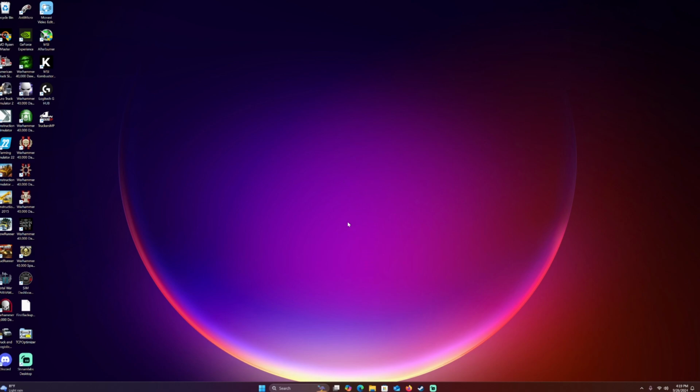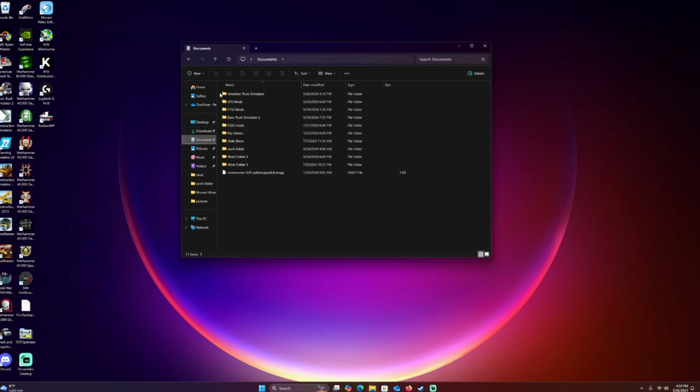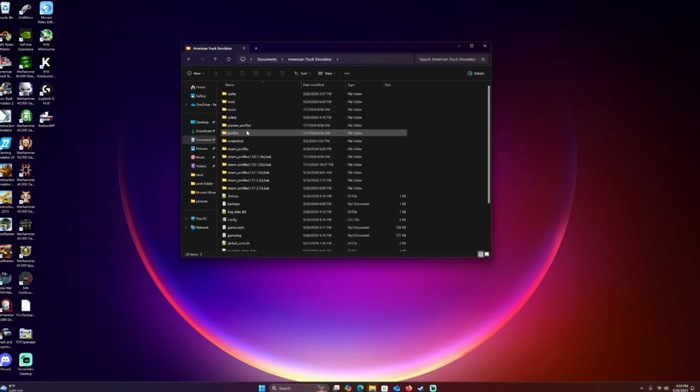So first of all, we need to start by going to your file manager. Pull that up, go to your documents, and you're going to want to look for your American Truck Simulator folder. Double click on that, and here's all your inner files, which makes your game work. So you have your cache, you have your profiles, your history, your backup, your mods.